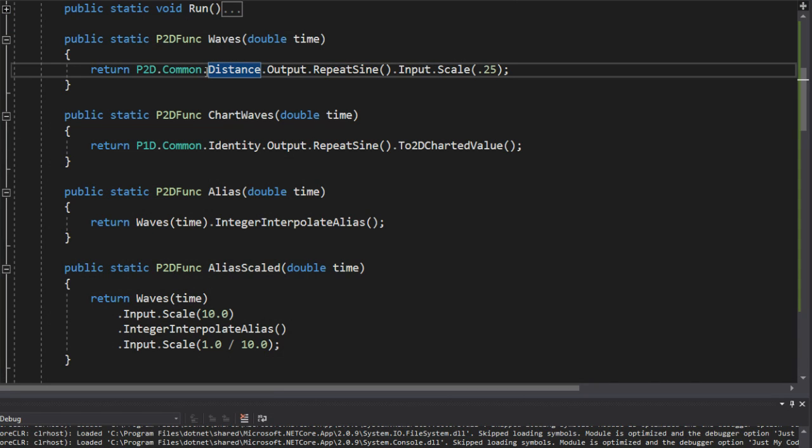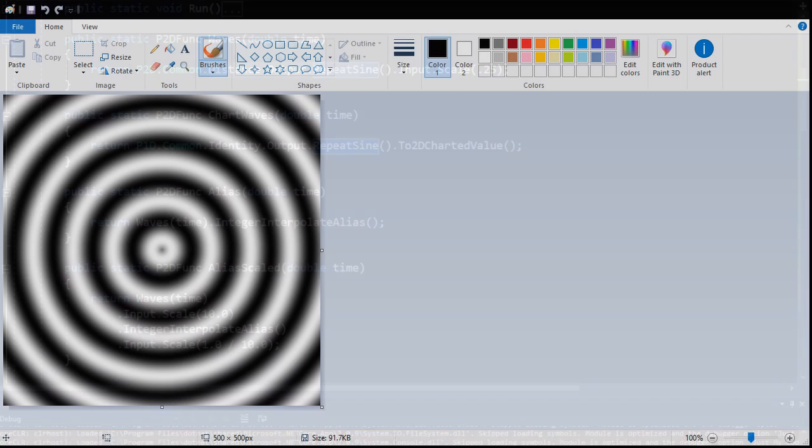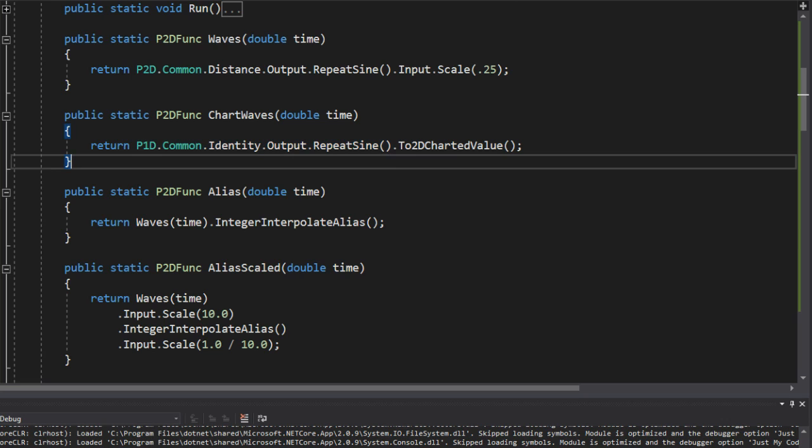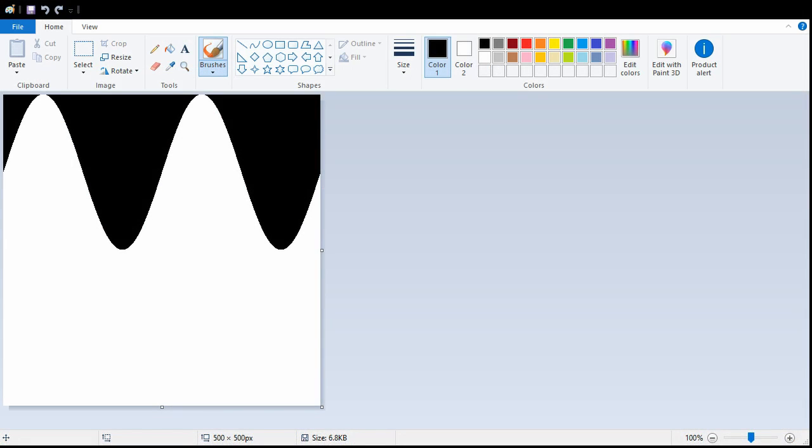I'm going to start out with a wave pattern using the distance from the center, and that looks like this. And I'm also going to use a charted one-dimensional version of waves so that we can visualize what that looks like as we apply some of these interpolation functions. And that looks like this.